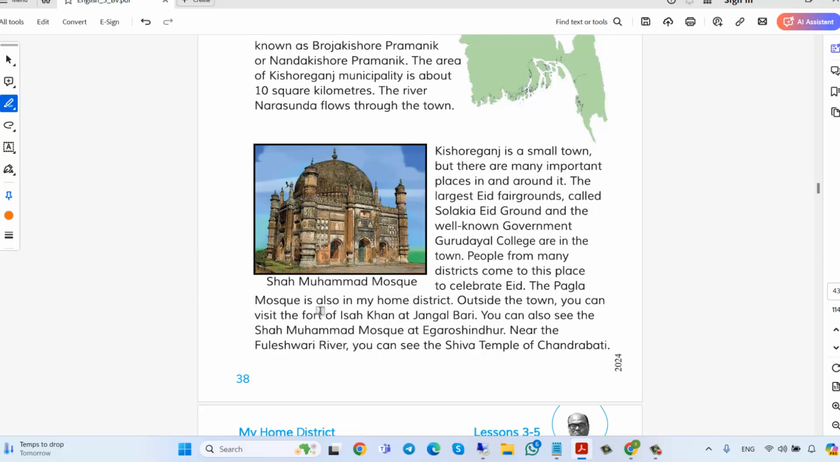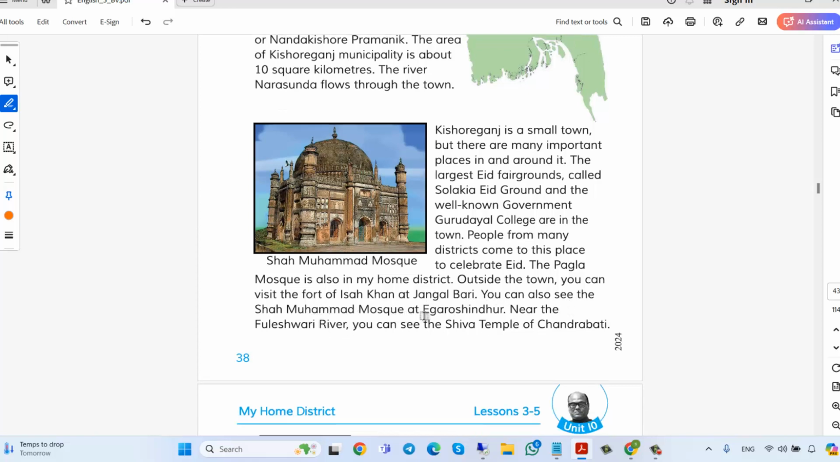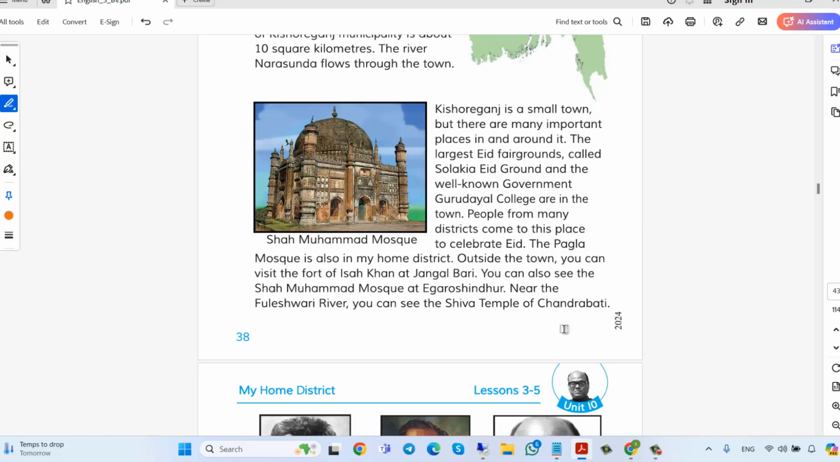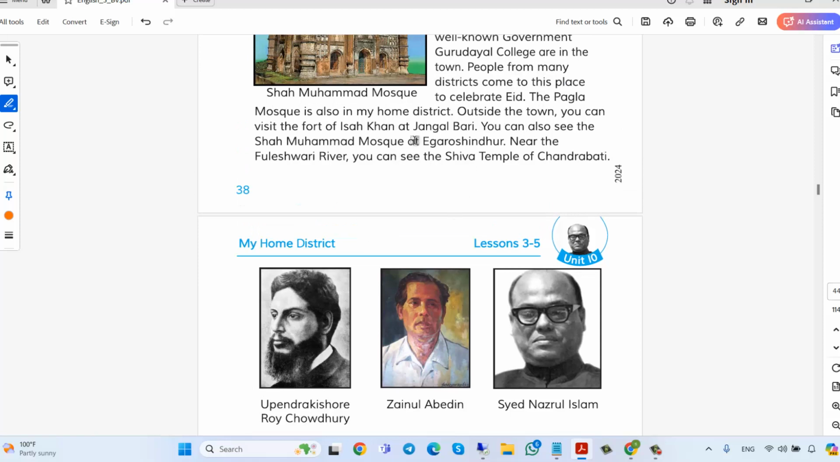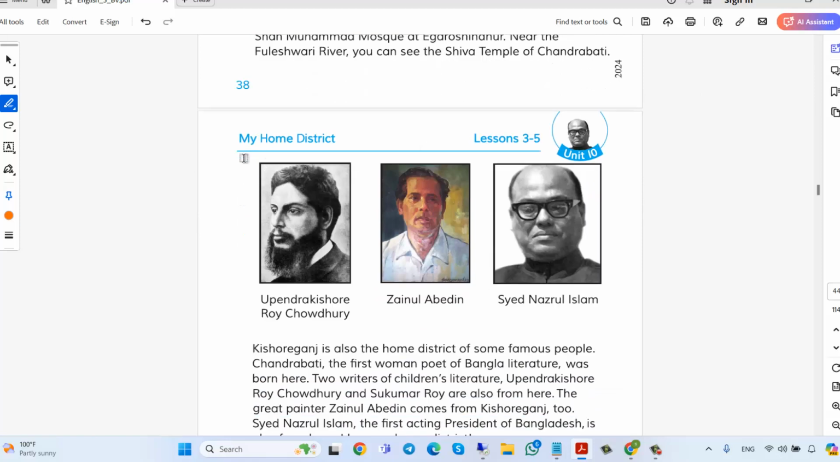The Pagla Mosque is also in my home district outside the town. You can visit the fort of Isha Khan at Jangalbari. You can also see the Shah Muhammad Mosque at Egarasindur near the Phulshar River. You can see the Shiva temple of Chandravati. Oh, there are some words here I can't pronounce well. Okay, my home district.